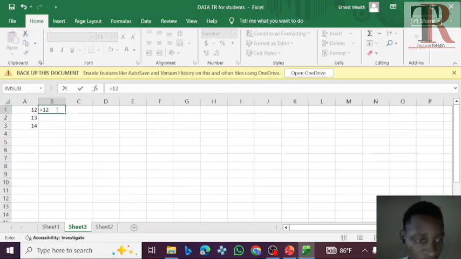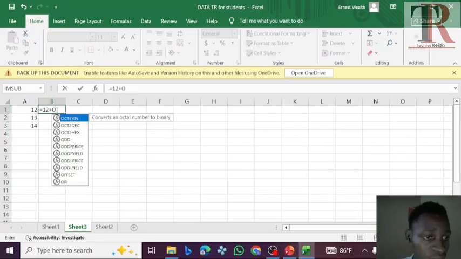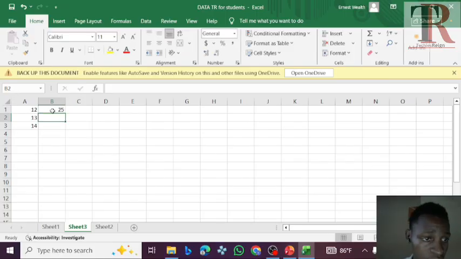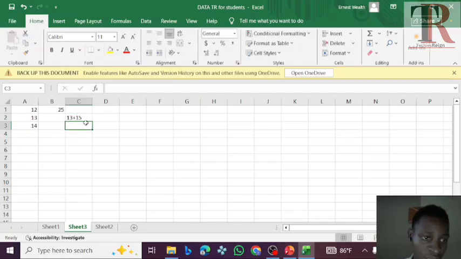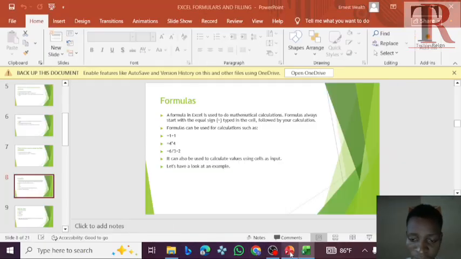So equals 12 plus 13, which will give us 25. As you can see, the formula showing 12 plus 13 is calculated and giving us 25. Now let's type 13 plus 15. As you can see, it did not calculate because the equals sign was not involved. Until you call the function by adding the equals sign, it won't run. So as you can see, the equals sign makes it calculate. Without that, it's not calculating.